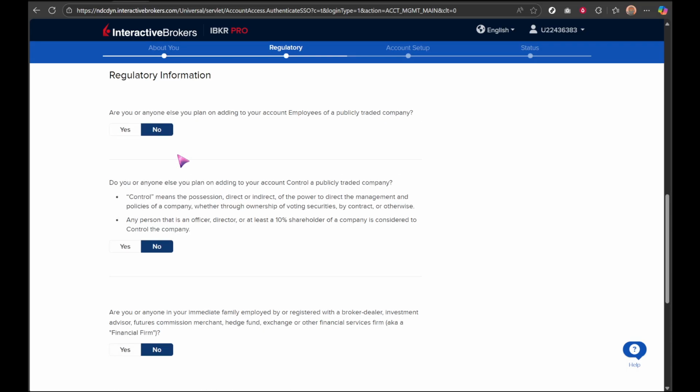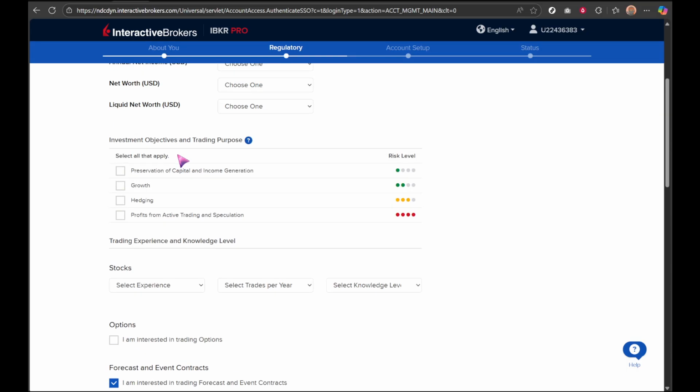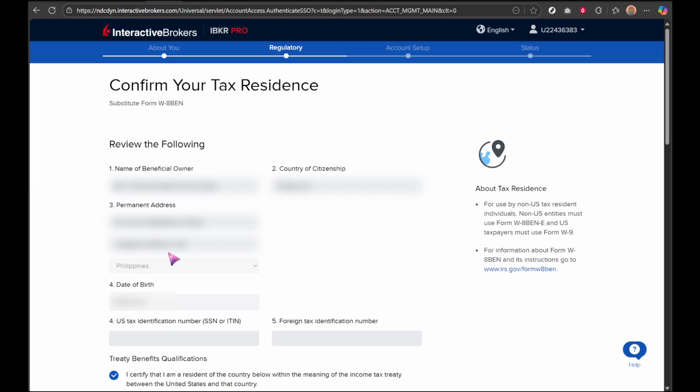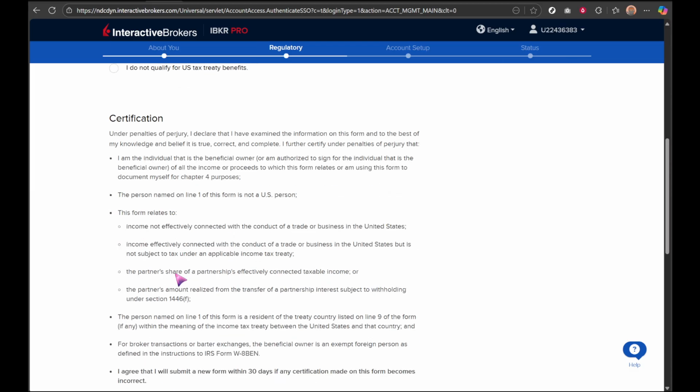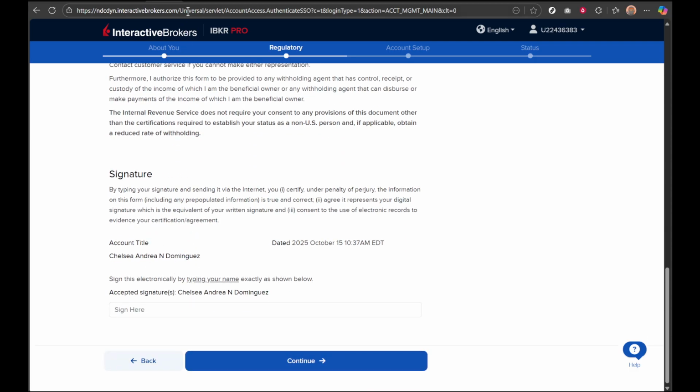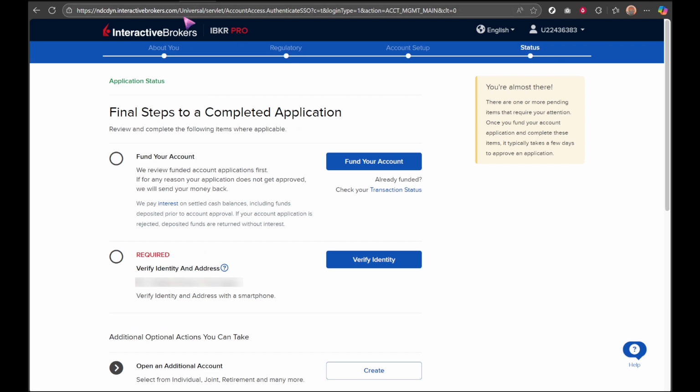Before submitting, review everything carefully. Confirm names, addresses, tax details, and selections are correct. Read the agreements and disclosures so you understand fees, risks, and policies. When ready, electronically sign by typing your name in the designated field and submit. You may be prompted to complete a brief mobile identity check, such as scanning your ID and taking a selfie. After that, keep an eye on your email for an approval notice, which typically arrives within a few hours to the next day.